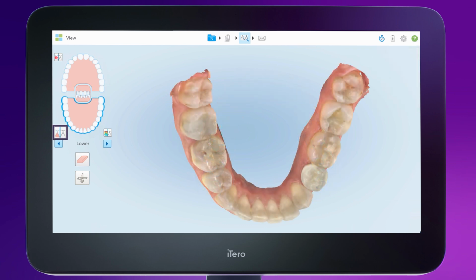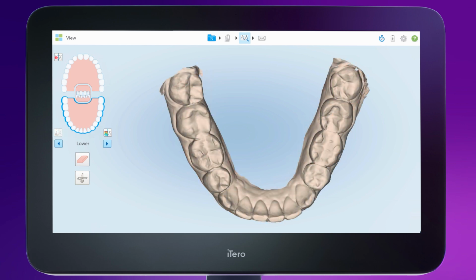The color icon allows the user to toggle between color and monochromatic modes. This applies to both scanning and viewing all case types.